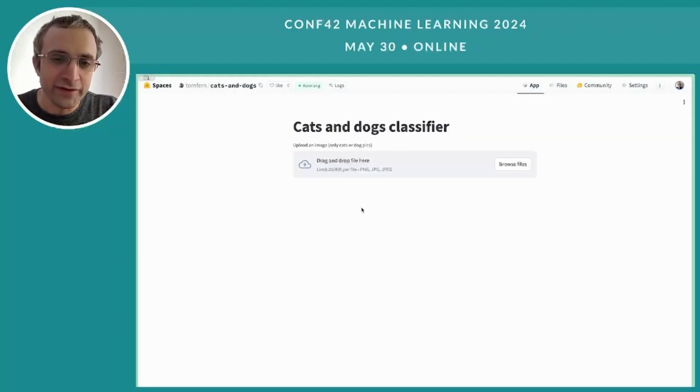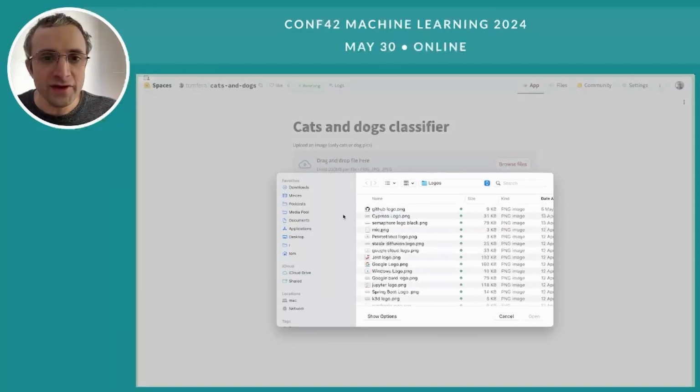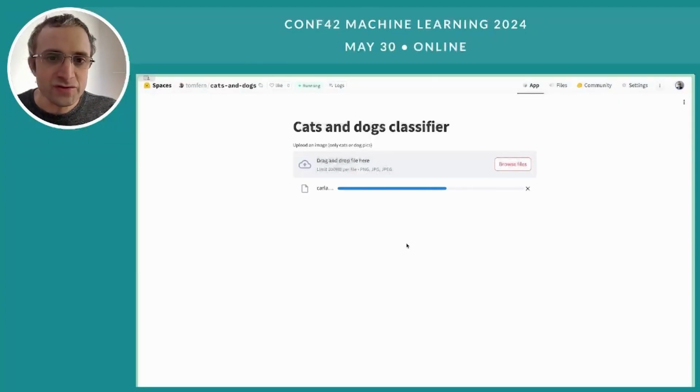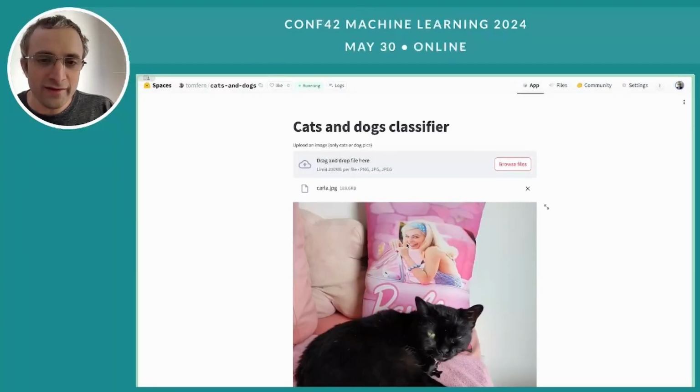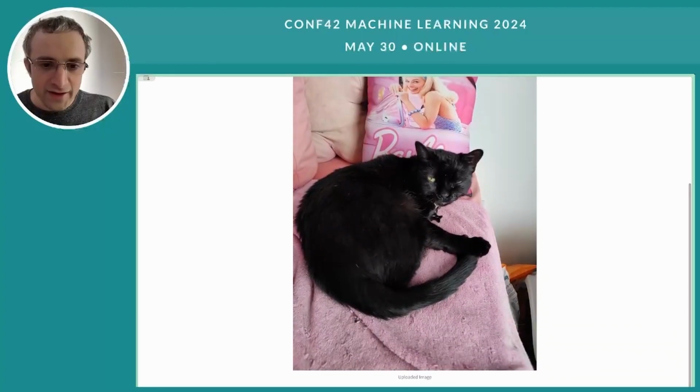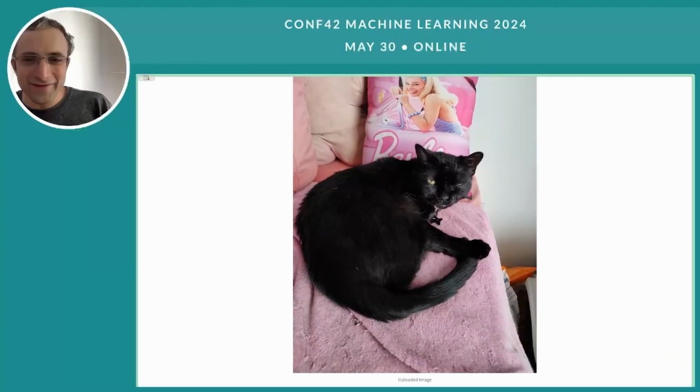So once I run the continuous integration pipeline and the continuous deployment pipeline, I have the application running on Hugging Face. This is, by the way, for free. You can host your models here on Hugging Face for free using different frameworks. I'm using Streamlit, which is supported by Hugging Face. And now let me upload the picture again just to ensure that it's working. Same picture as before. Yeah, this time it is even more certain that it's a cat.